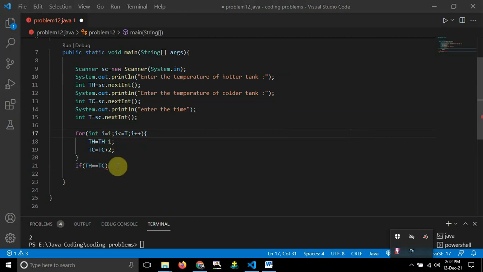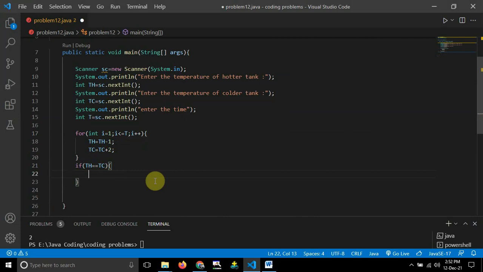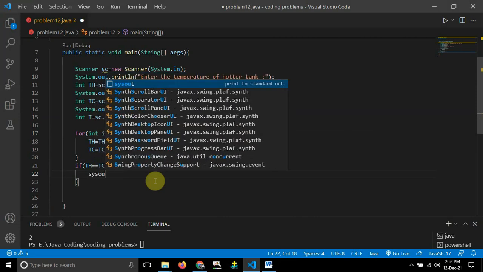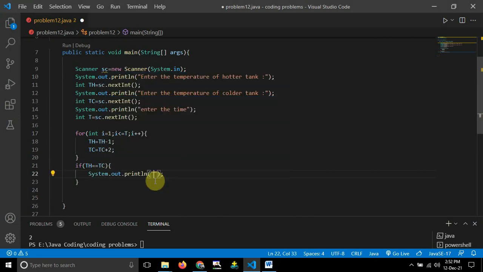Alright, so I have checked the condition. If the temperature of the water tank is equal to the temperature of the colder tank, then what I need to do is write System.out.println in this bracket. In the bracket I will write no, because if the equilibrium is achieved, then they will not burst.